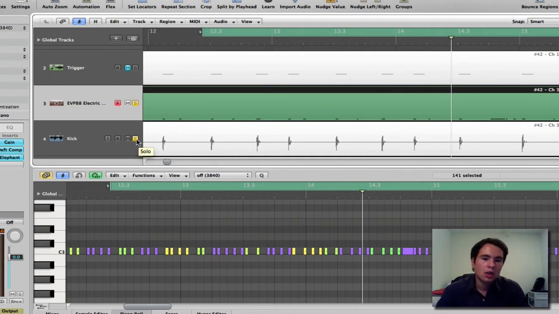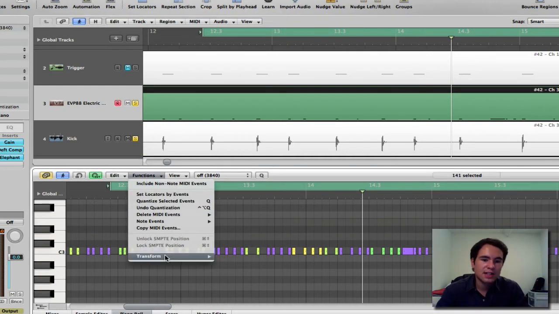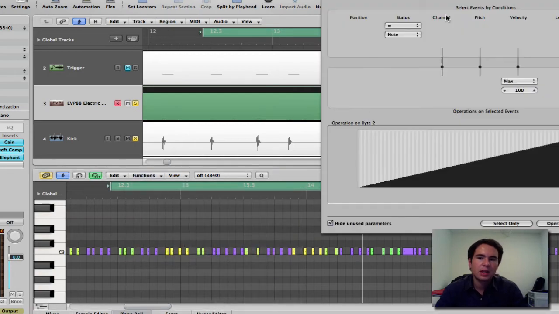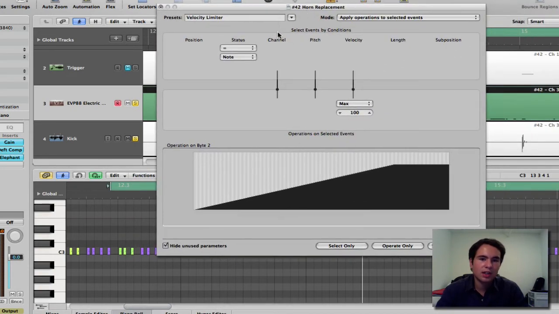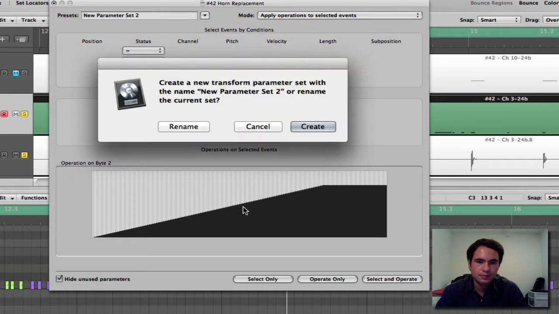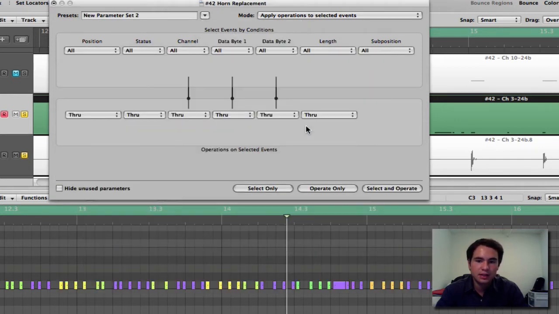So we're going to use the transform window, and you can pick any one of these just to bring up the window. For example, just pick velocity limiter. Now that we have the transform window up, we need to make our own transform preset. So open up the preset, click create initialize user set, and you can rename it if you want. It's fine if you don't, just hit create.